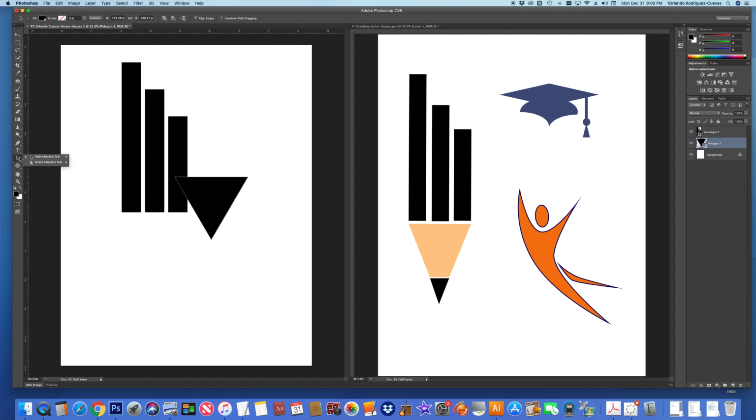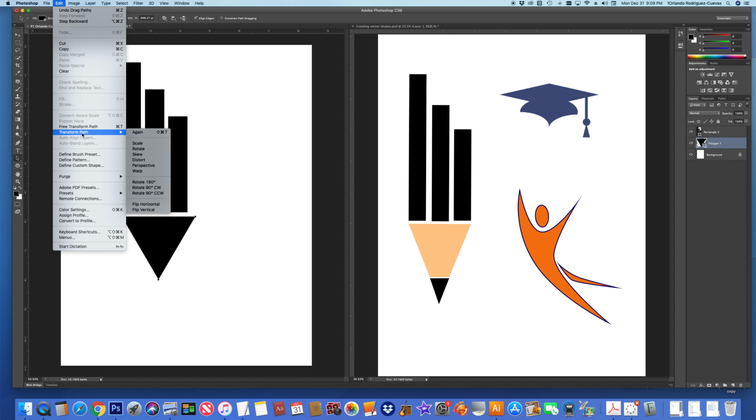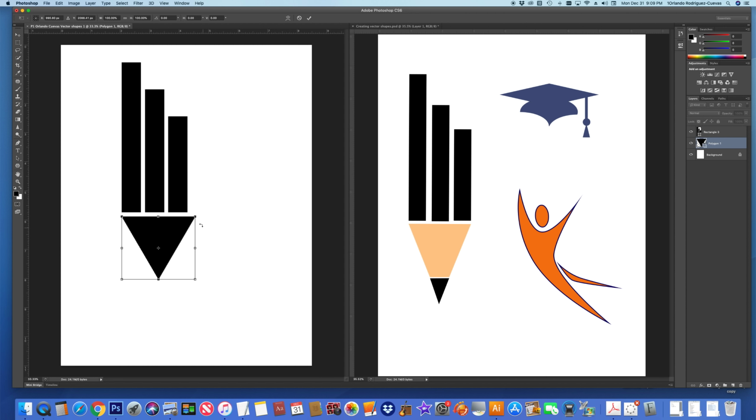So I'm going to take here, and I'm grabbing my path selection tool, and I can put this in place. And now it's not the right size I want. So I'm going to go over to hit edit. Again, free transform, Command T. And now I can bring the size in. And if I want to make it longer, I can do that. And so I'm basically setting it up here. Don't worry about the color just yet.